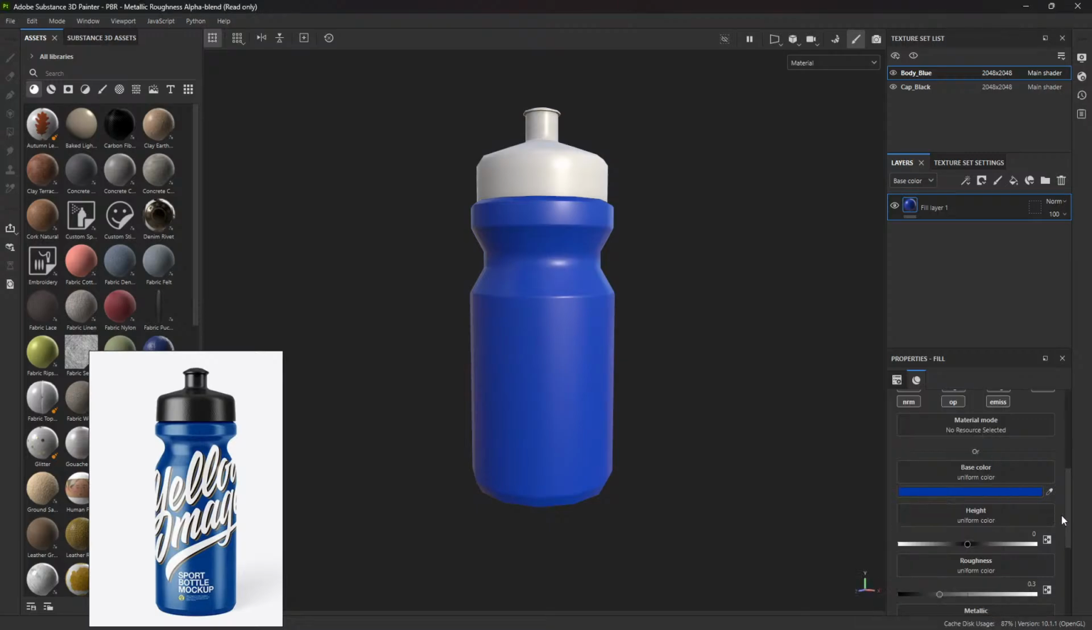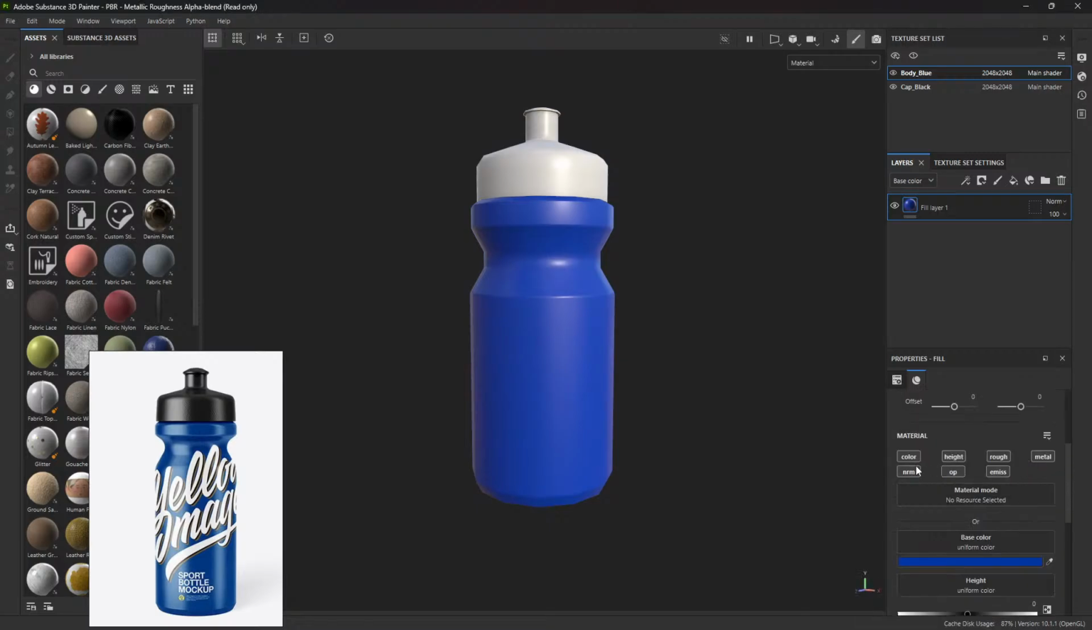So let's close this. So here I don't need any other thing else, I just need only the colors. I'm going to uncheck height, roughness, metal, emissive, opacity, and normal. I just need only the color, so I'm going to double click on this and name that base color and hit enter.